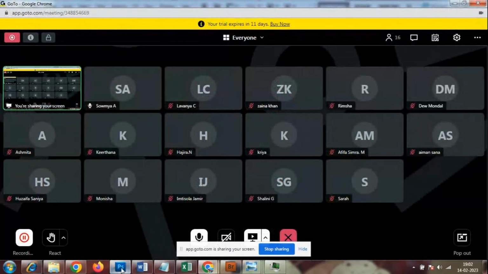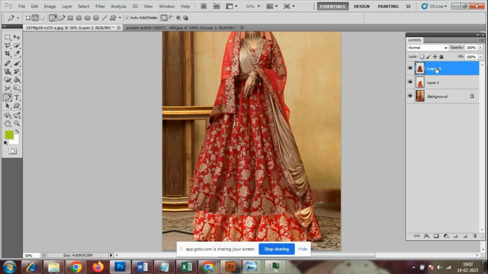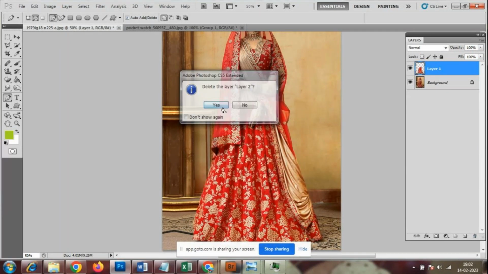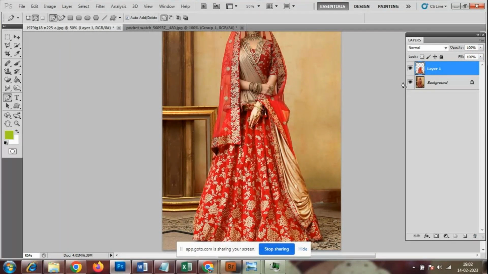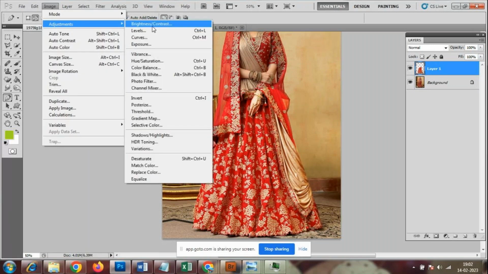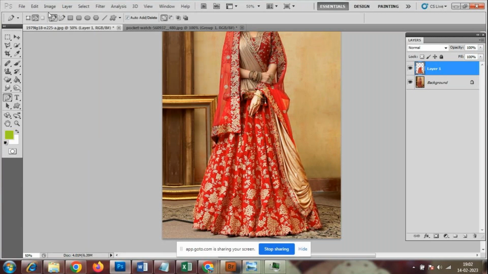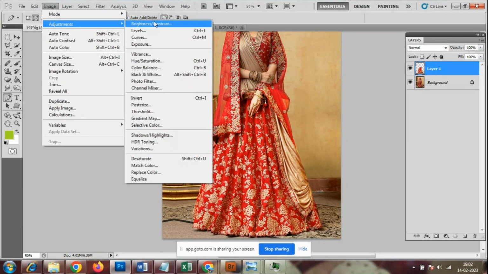Okay, so now I'll take one more copy of this. Same layer, see now before it is looking like this, very dull. Now it is looking very bright. The same thing, image adjustment. Suppose I want to change the color of this dress. There is an option in image adjustment called color balance.